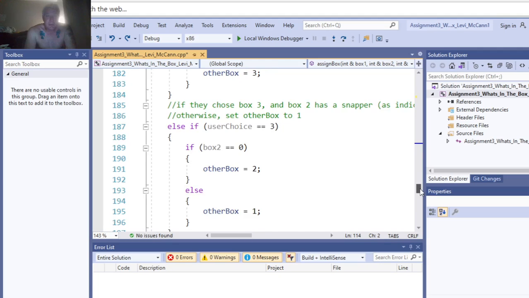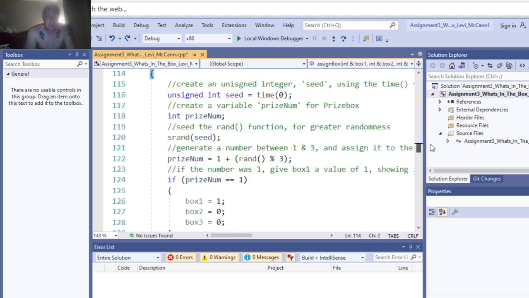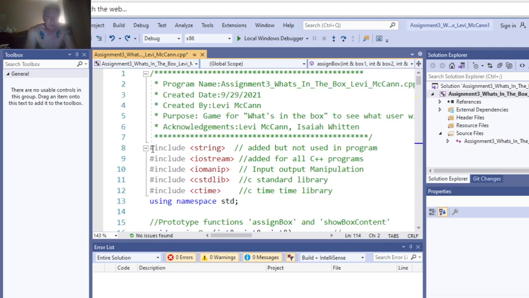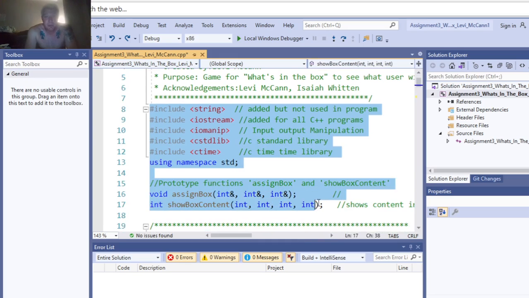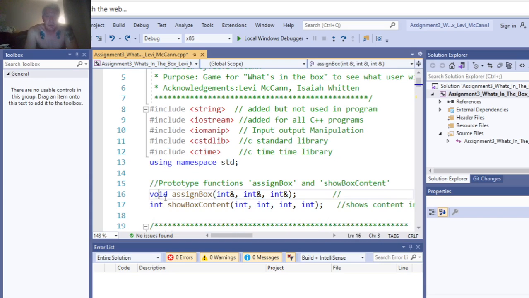So anyway, that's assignment 3 in a nutshell. I'll go slow over this. So you include your strings, which isn't used, the iostream, iomanip, which I don't think is used in this program, but I always include it because you never know when you're going to need it. The cstdlib and the ctime, using namespace std. You make sure you prototype your functions first, unless you write your functions at the beginning of your program. And notice this is a void function, so you know it doesn't have a return value.